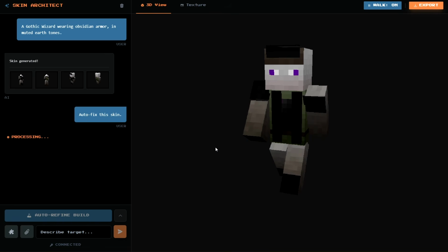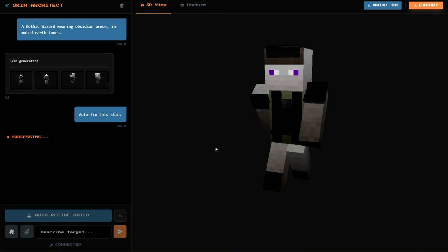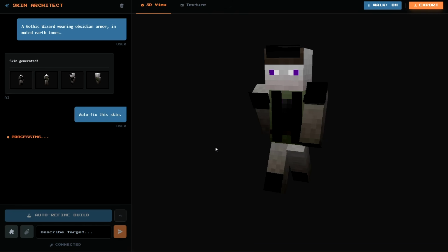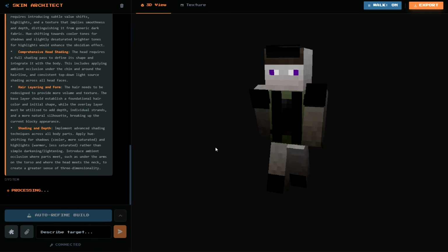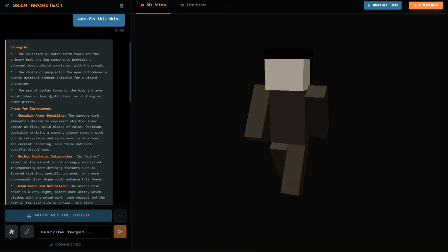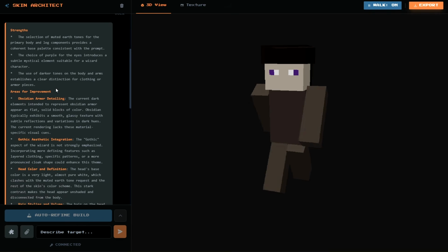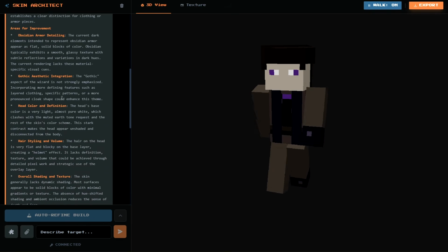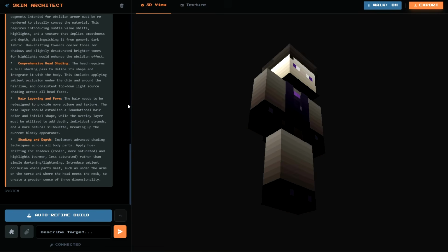So basically what just happened is a different AI took 4 screenshots and is now going to come up with a prompt to send to the AI and is going to try to make an even better skin. So as you can see, we have some strengths. It likes the earth tones and the darker tones of the body and arms. It likes the obsidian detailing. Oh, these are the areas of improvement.